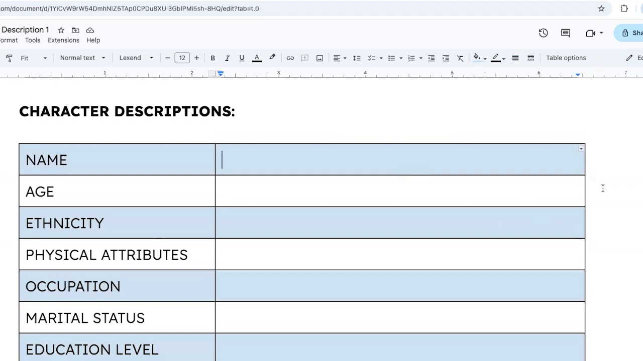So up here, we have a name for a character. For all intents and purposes, I'm just going to call him Charles Henderson. If there is a Charles Henderson watching this, please know that that's just a complete coincidence. So let's keep going. Charles is going to be 32 years old. His ethnicity, Charles is going to be African American.